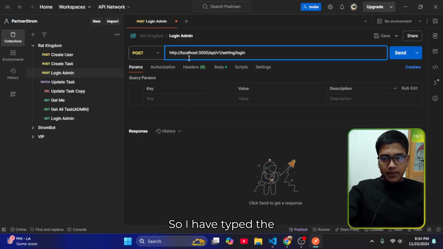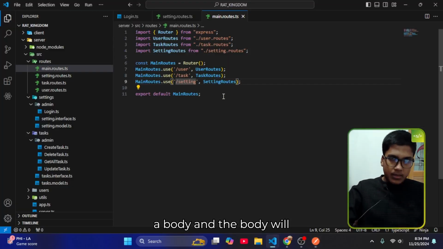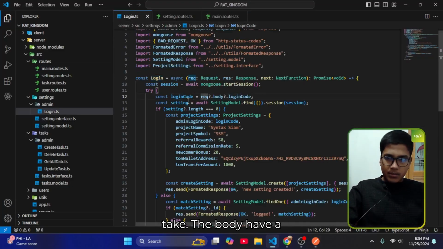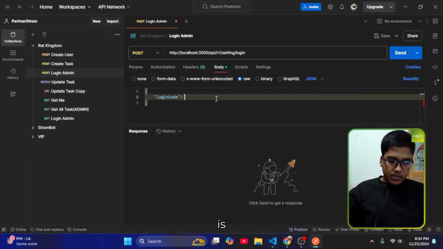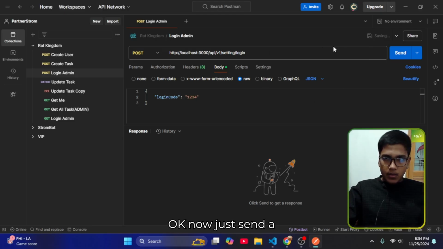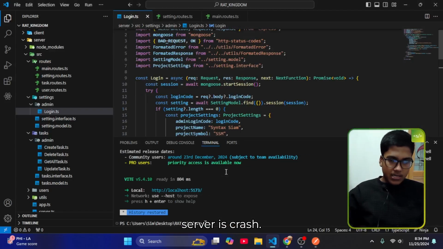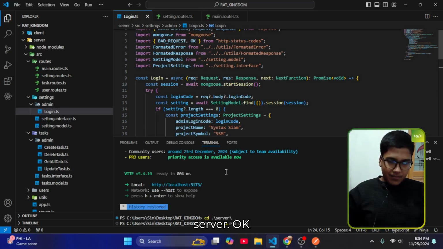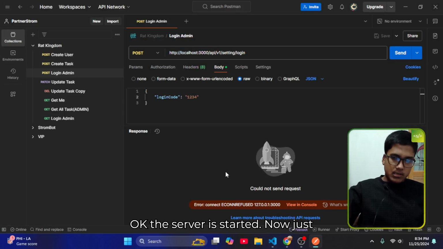So I have typed the URL. Now I just need to pass a body, and the body will have a key, that is login code, and the login code is 1234. Okay, now just send a request, and you can see the server is crash. Oh no, that is not crash, I have not started the server. Okay, I just start the server on my local computer. Okay, the server is started.